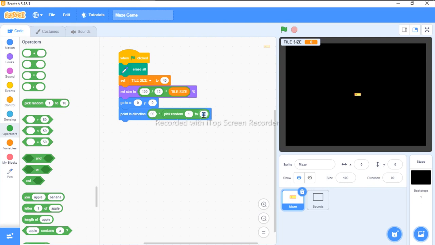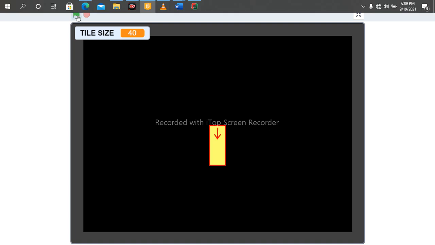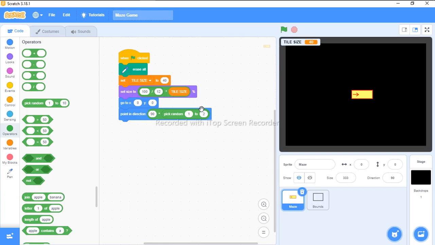So let's test it out. Zoom it in for you guys to see. Let's test it out. So okay, it became bigger. Yes, that's what we need. So if I click the flag, it continues changing to 90. It's going 90 directions, but it's going to pick random. So anything, it will pick its own. So that's what we have here.